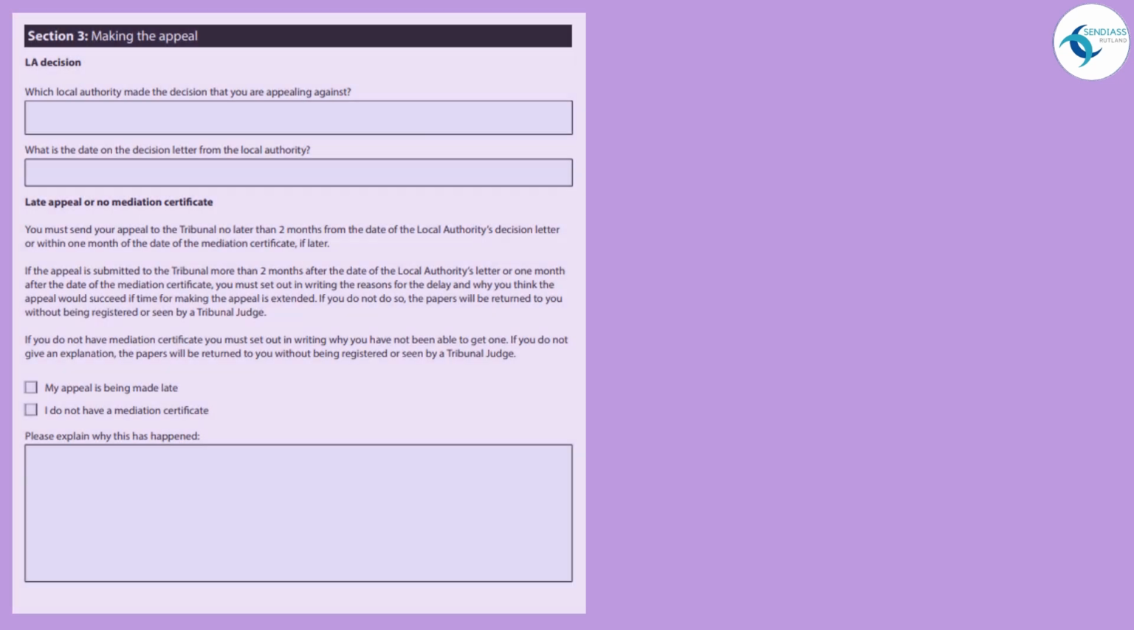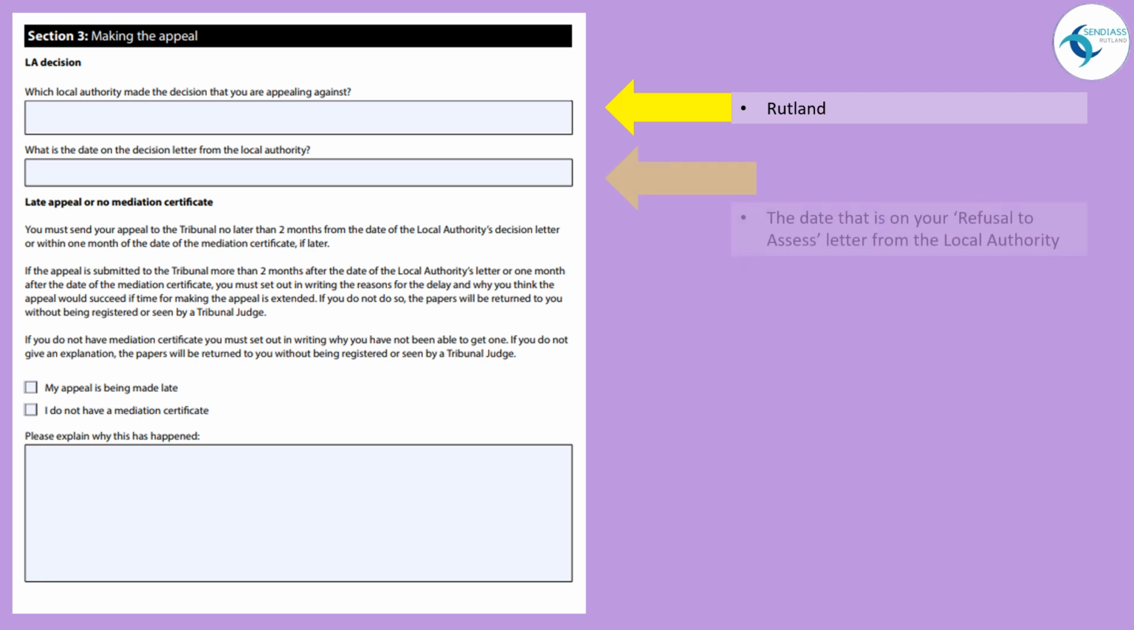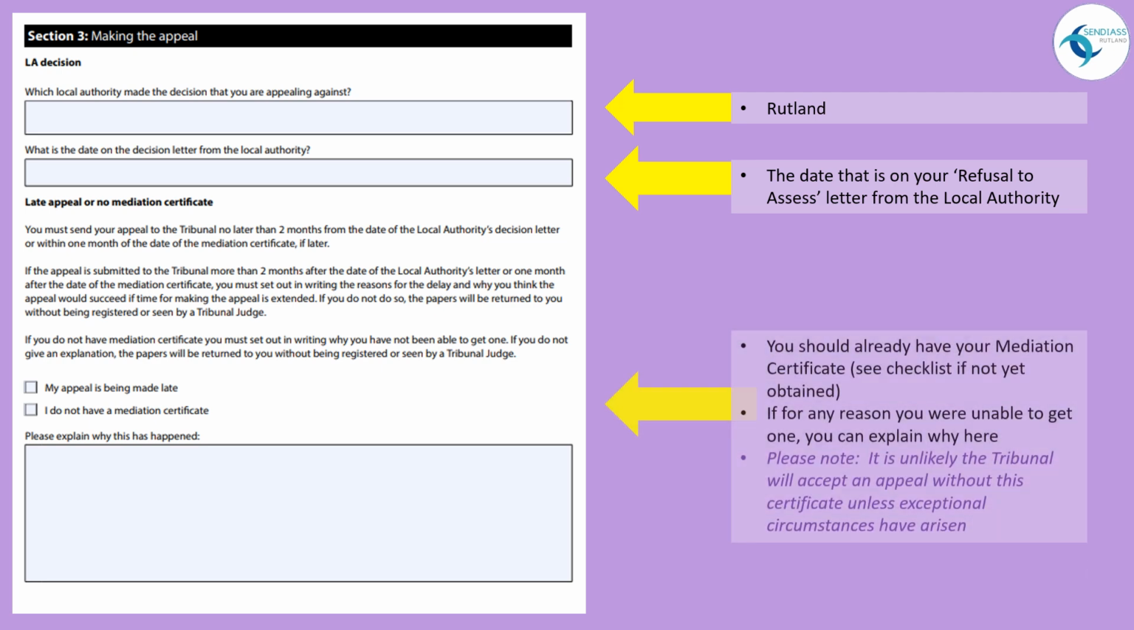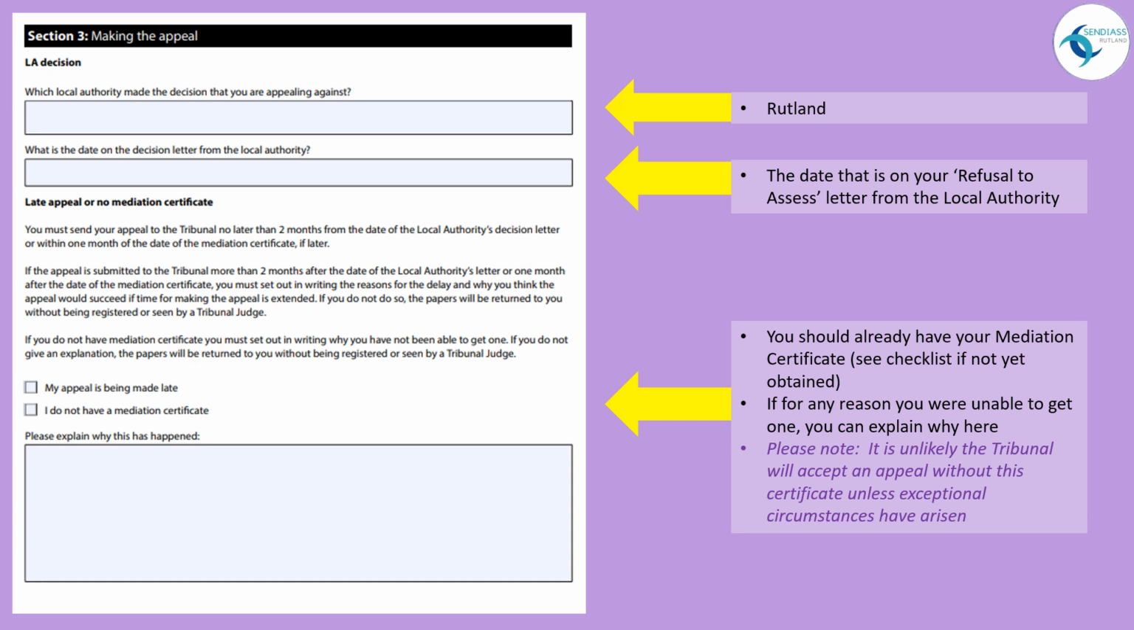Section 3. Making the appeal. Here you need to fill out the local authority details. The second box is the date of the refusal to assess decision letter that you received from the local authority. Mediation certificate. You should already have obtained your mediation certificate from Global Mediation, but if for any reason you were late or unable to obtain it, you can include the details here. Please note that the tribunal are unlikely to accept any appeal without a valid mediation certificate. You will need to attach the certificate to your tribunal application on submission.